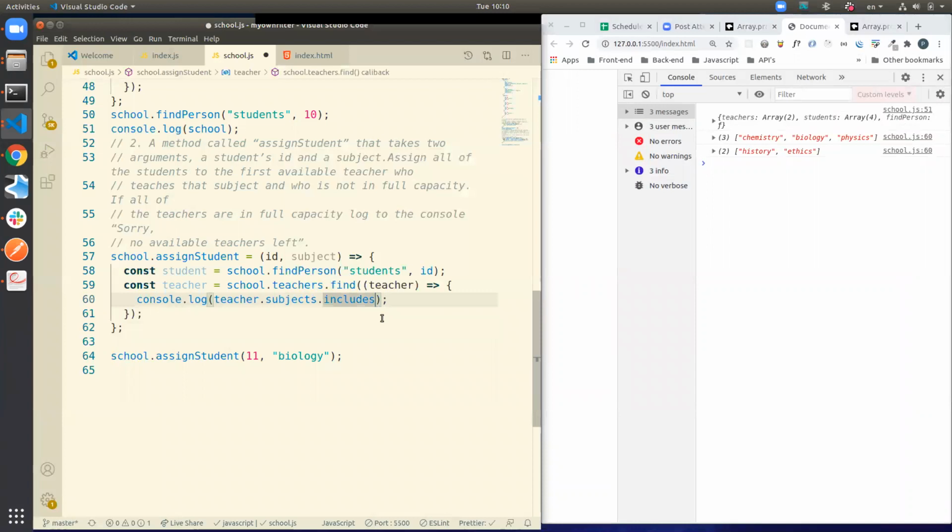Okay, so now I'm going to write includes. It's going to look inside my subjects, which is chemistry, biology, physics, history, and ethics. And does it include what? The subject, which is biology, right? So I'm going to write subject. And now it's going to return one time true and one time false, because it makes sense, my second teacher didn't include biology inside that array.